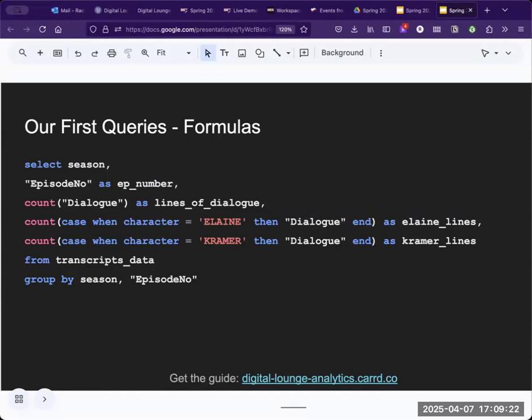One of the other things we looked at last week was case statements. Very similar to the last query, we're selecting some information from our table. We're doing a count, but instead of just counting everything, we're counting in specific cases. Here we're selecting season, episode number, the total lines of dialogue in that episode, and then we're counting two things in a specific case.